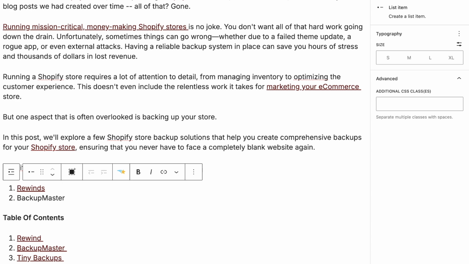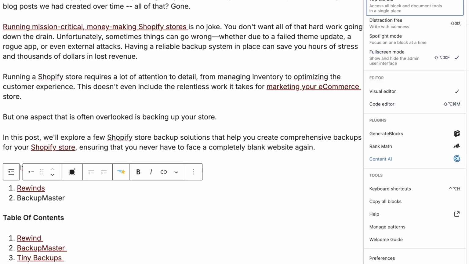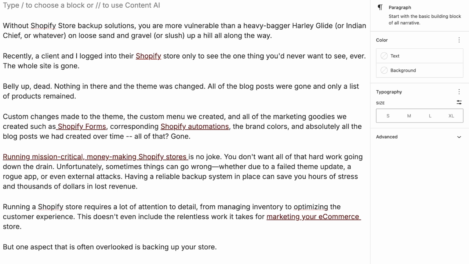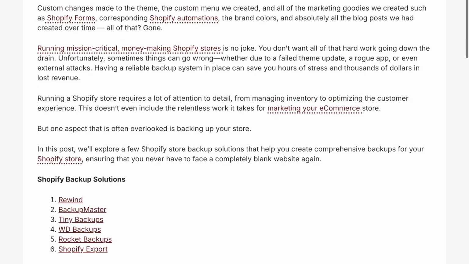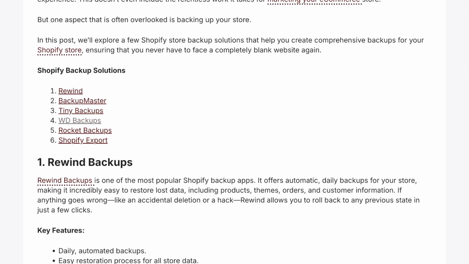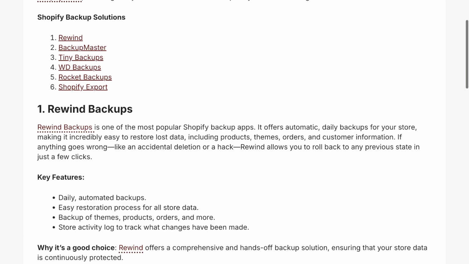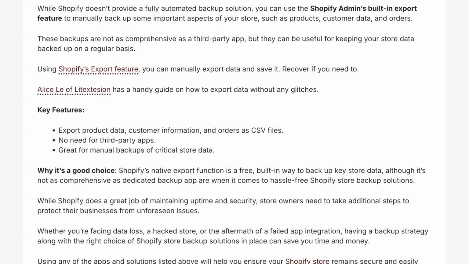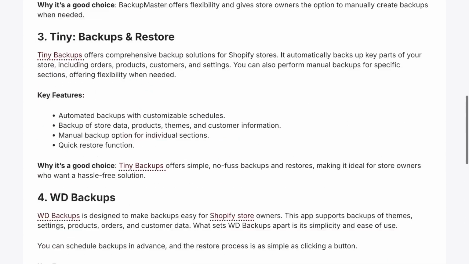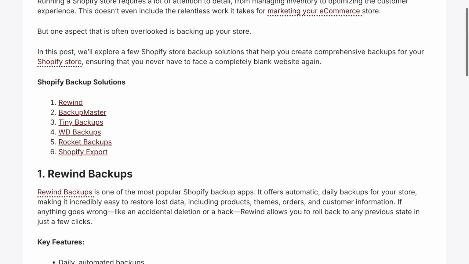If you were to preview this, you'll be able to see how it works. Click on Save Draft and then go to this View Post here and click on Preview in New Tab. You'll be able to see how the post might actually look. And if I click on, let's say, WD Backups, it shows up here. And if I click on Shopify export, it shows up here. So this is how your table of contents can look even without using a plugin.